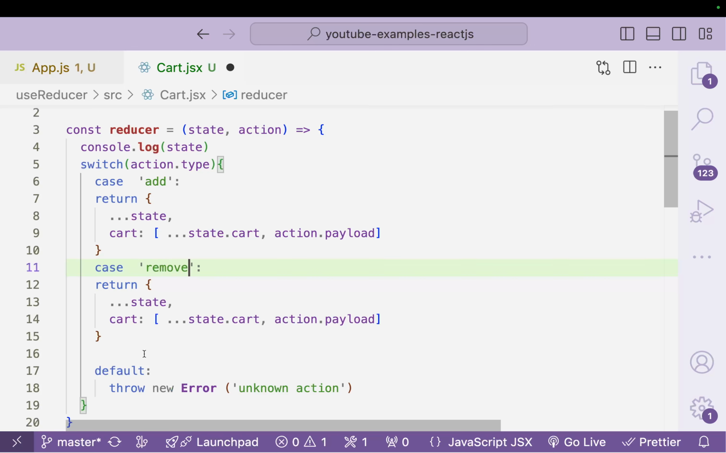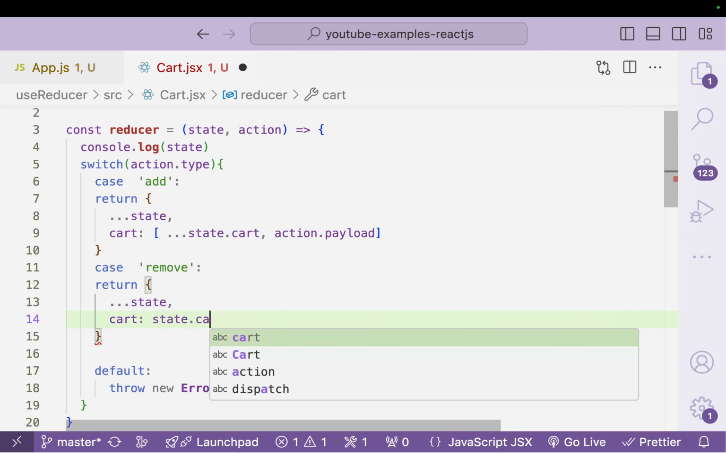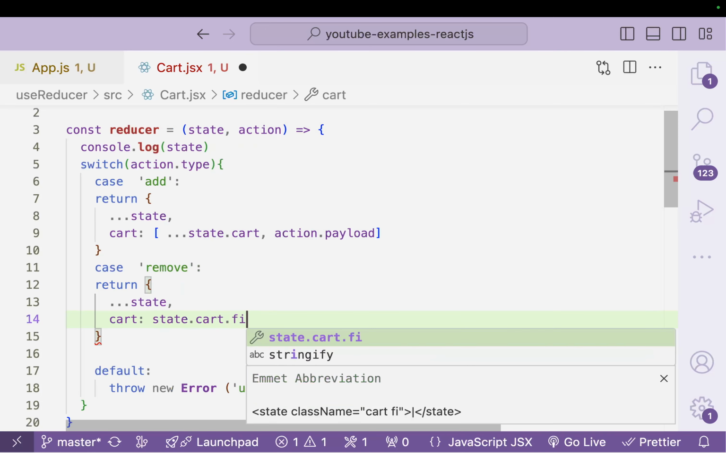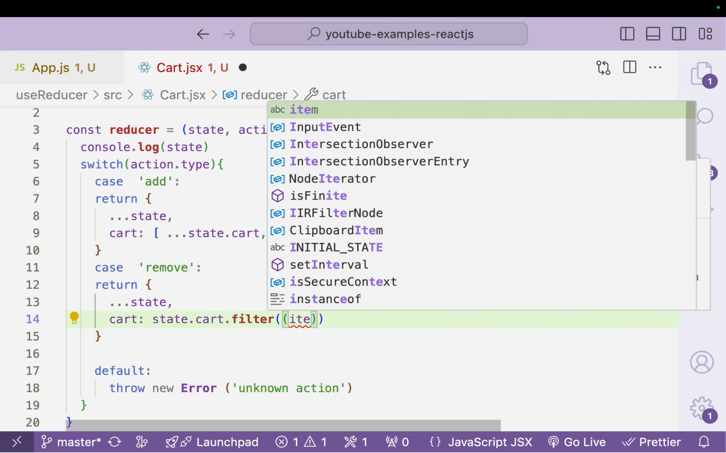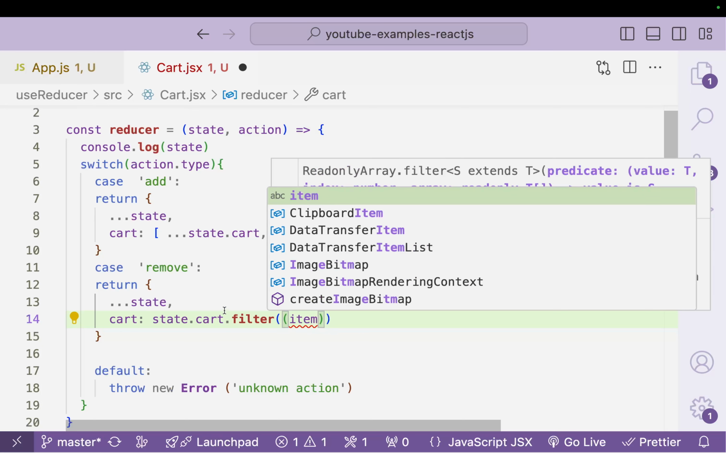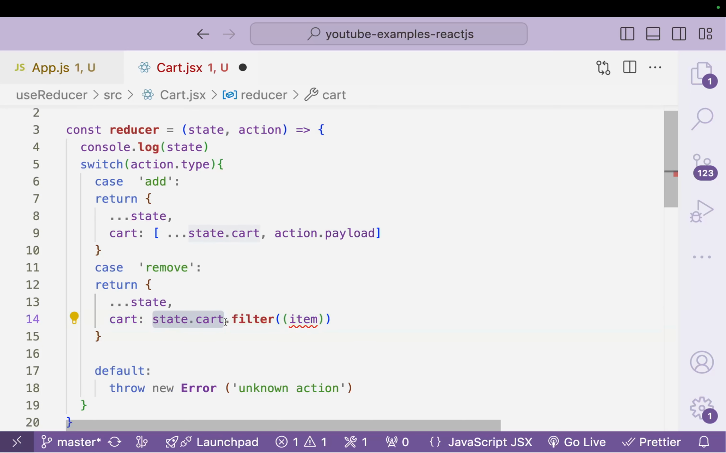Remove. Now in remove we have to do the filtration. So this part will remain the same, but in the cart this array is not required. What we are gonna do is take state.cart and do filter on every item. So whatever the existing items we have, we will filter over that. We are not copying anything, that's why we are not using any spread operator. Whatever items we have right now in our cart, basically 3 apples, we are gonna filter on that.